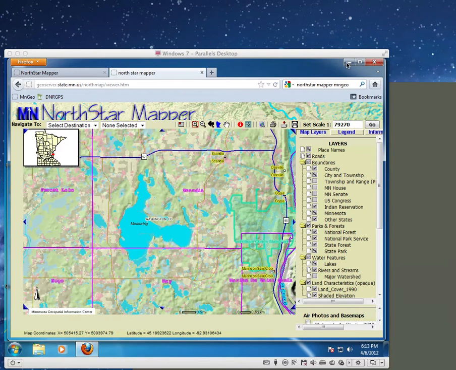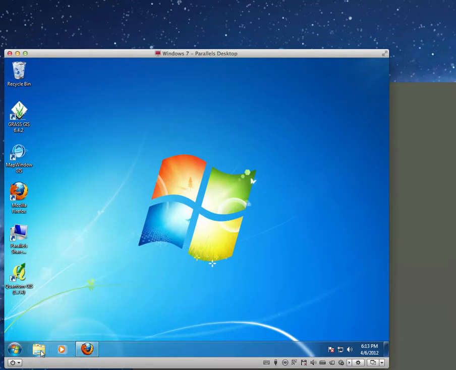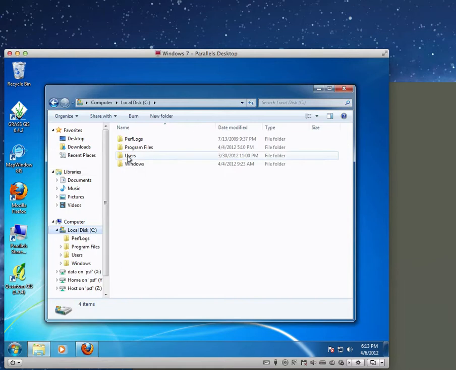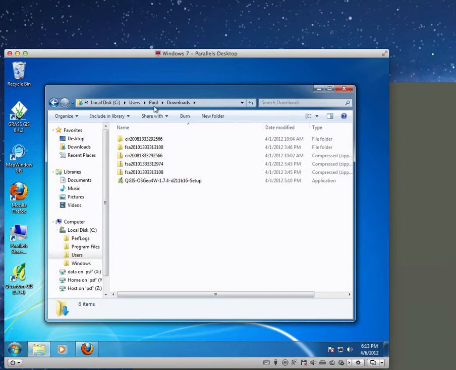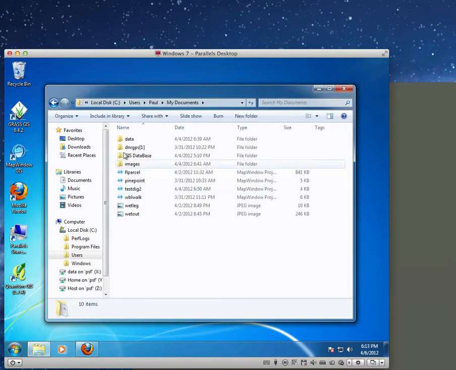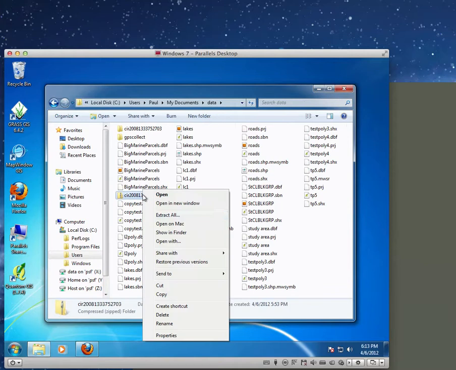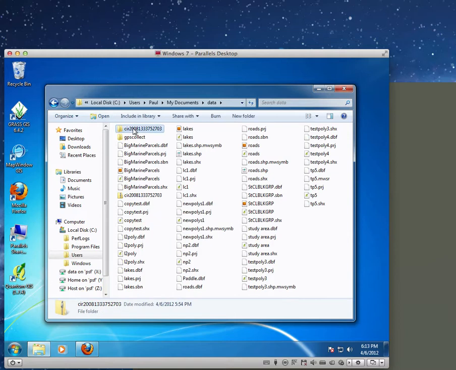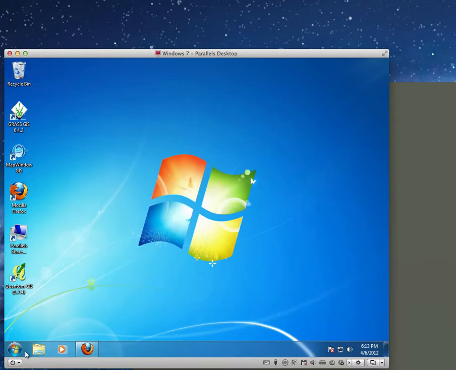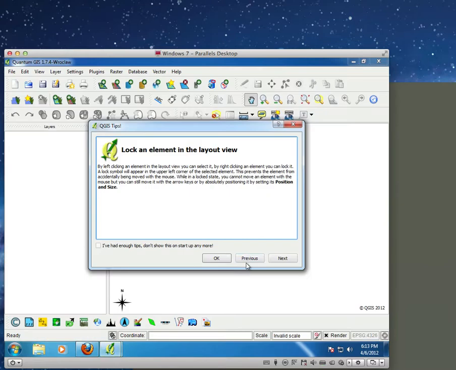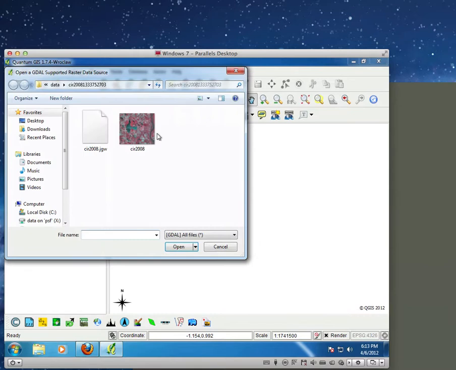So I can go ahead then and navigate to the location where I've stored my data, wherever that might be, and I can go ahead and find it. Now I can right click to extract all. That'll extract the data to a folder named the same. I can go look at that folder and see that there's an outline of the image. The way my system is configured, I can find QGIS here, get the splash screen, get a hint, and I can add the data.